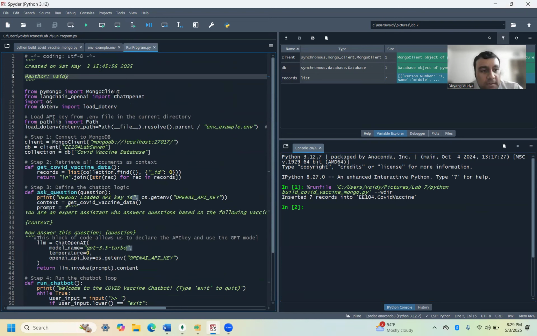So from PyMongo import MongoClient. That's again the aforementioned MongoClient library. So you have to do pip install PyMongo in order for it to work. And then from langchain_openai import ChatOpenAI. So langchain_openai is another Python library that enables us to use the ChatOpenAI interface.